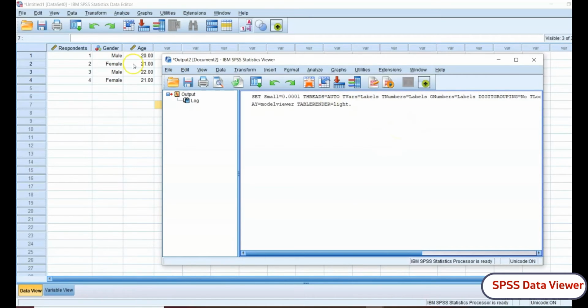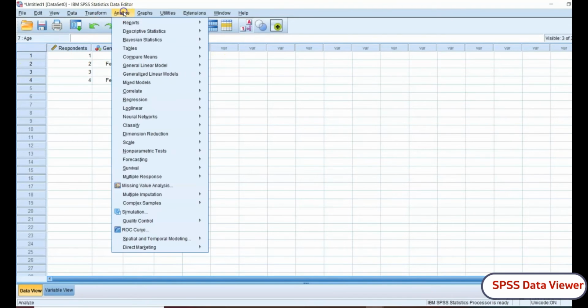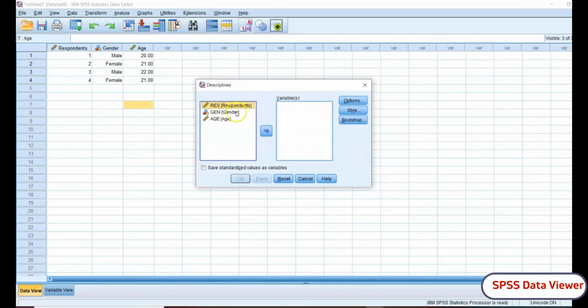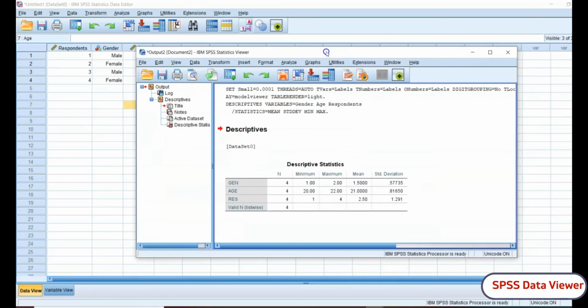Suppose we do a simple descriptive statistics for this. I go to Analyze, Descriptive Statistics, Descriptives, and I put here the gender, the age, and go to options. Just for example purposes, I select this also, and I press OK. So you find that this gives you the output window.